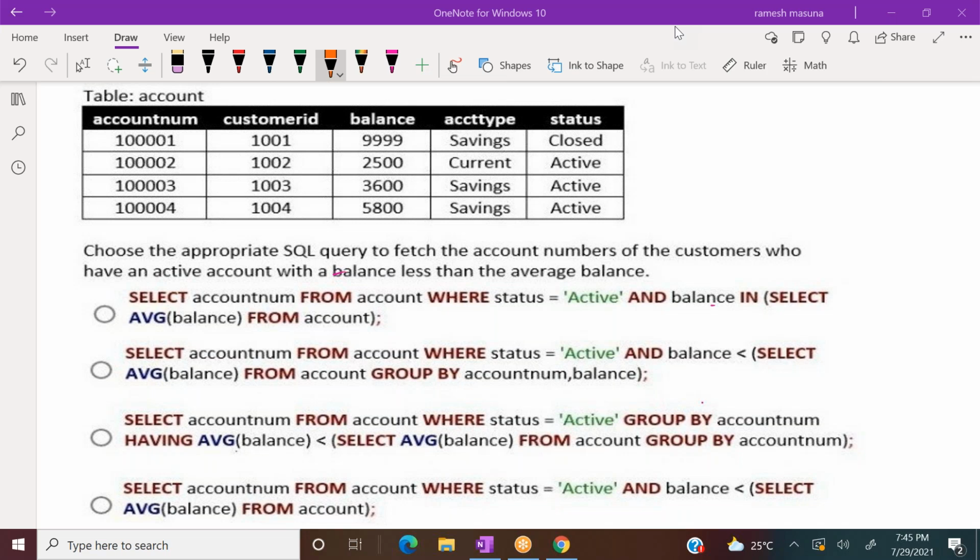Yeah, any answers? Okay, 4. Option D. Nice. Nice, Vamshi. Nice, Narendra. Look at what is the query?